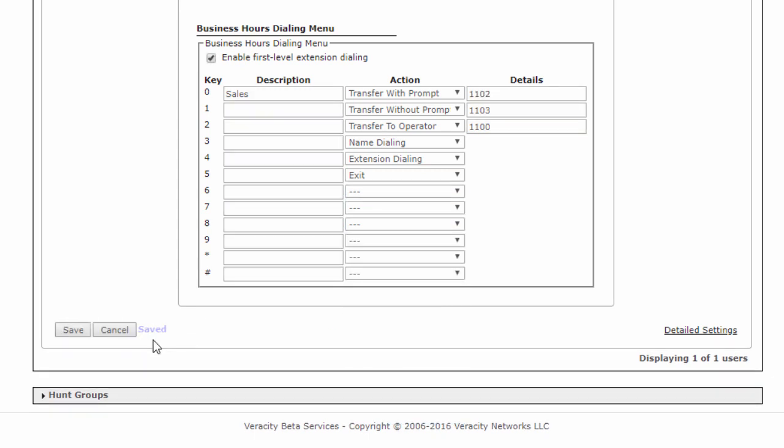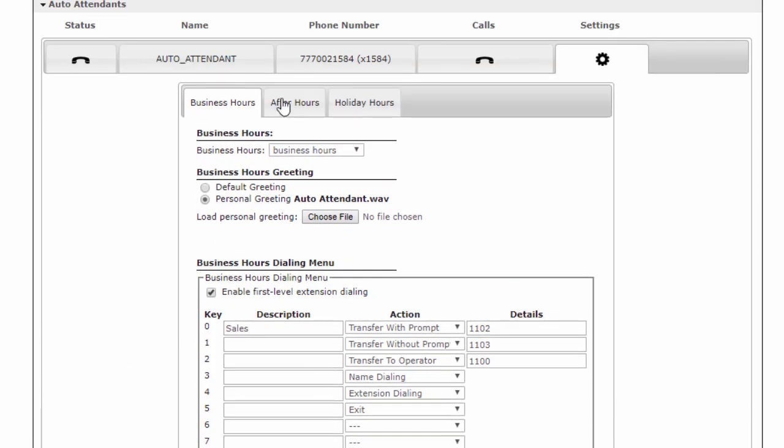If you have an after hours and/or a holiday hours auto attendant, please follow the same process used for business hours.